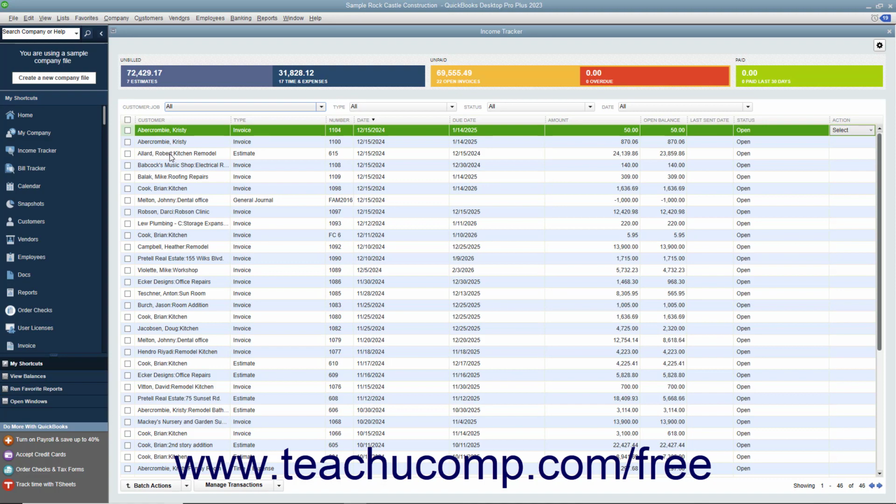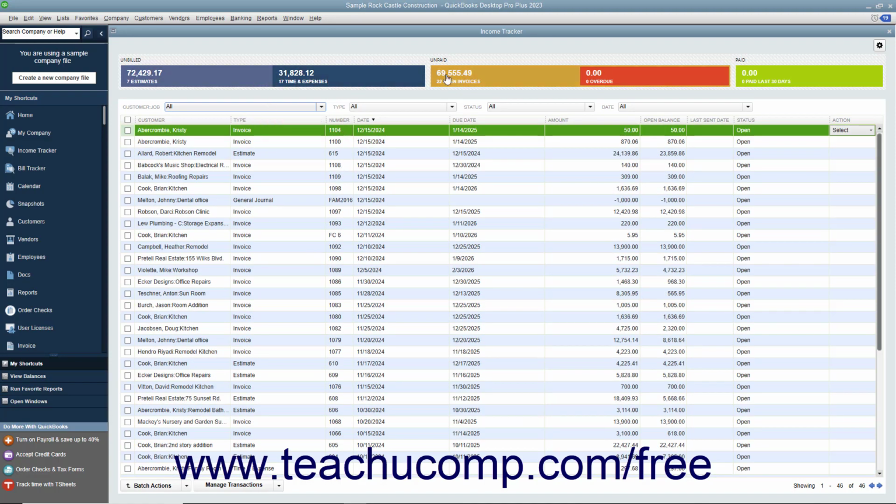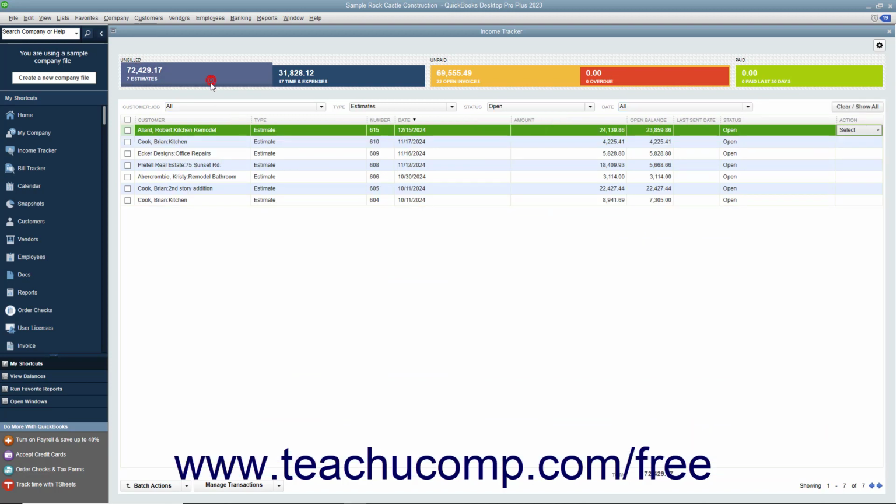Within the income tracker window that opens, you can see all of your sales appear within a list. You can click the colored bars at the top of the window to filter the list and display only the unbilled, unpaid, or paid sales within the list. You can also use the customer job, type, status, and date drop-downs in the toolbar above the list to filter the list items. To display all the items again after filtering the list, click the clear/show all button that then appears at the right end of the toolbar at the top of the list.